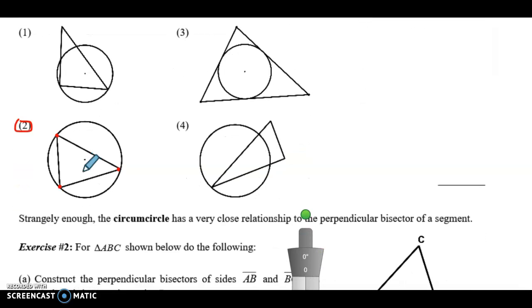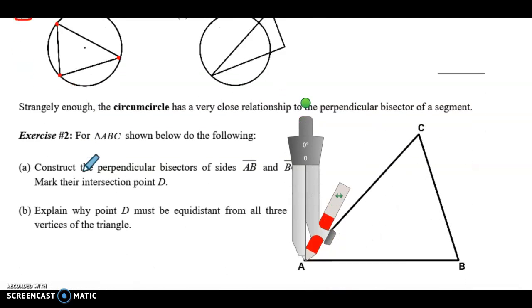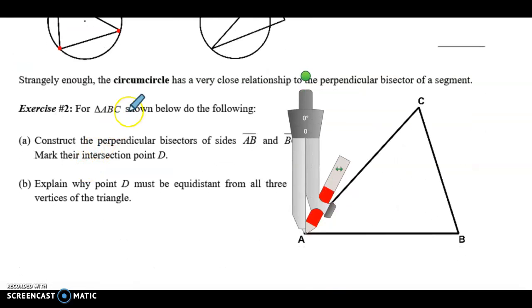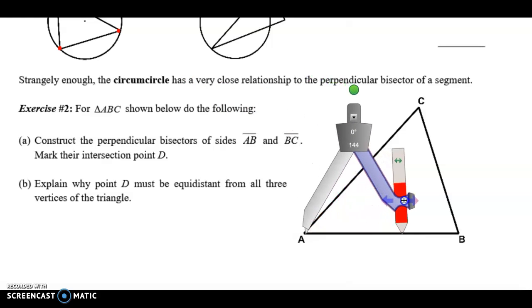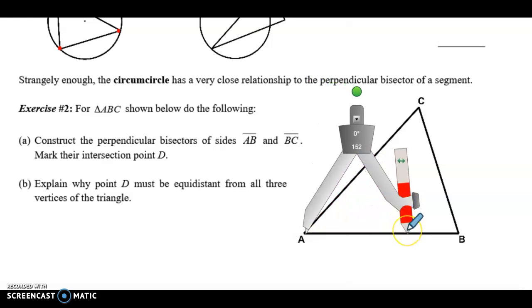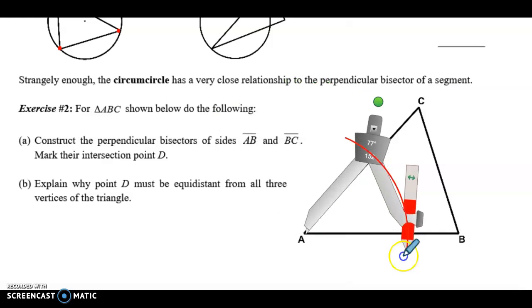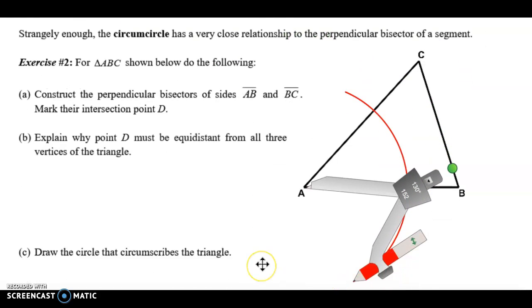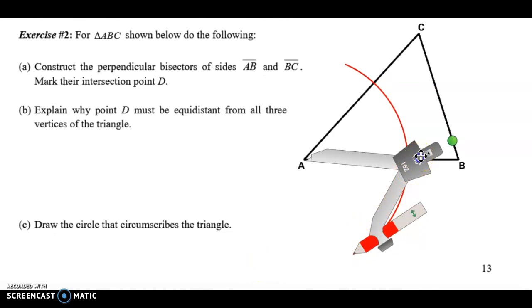Strangely enough, the circumcircle has a very close relationship to the perpendicular bisector of a segment. So for exercise 2, we're going to construct the perpendicular bisector of sides AB and BC. That's my favorite construction because it's nice and easy, so you can do it along with me. To do the perpendicular bisector, you open your compass more than halfway. I draw half a circle.